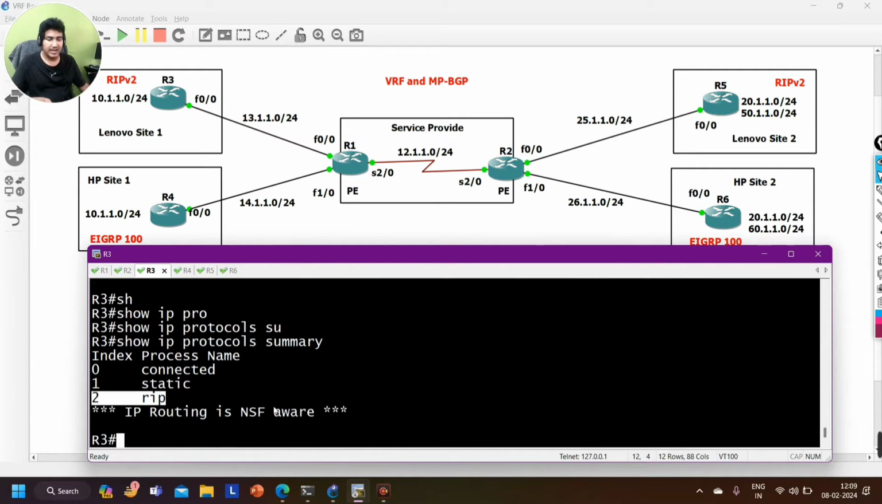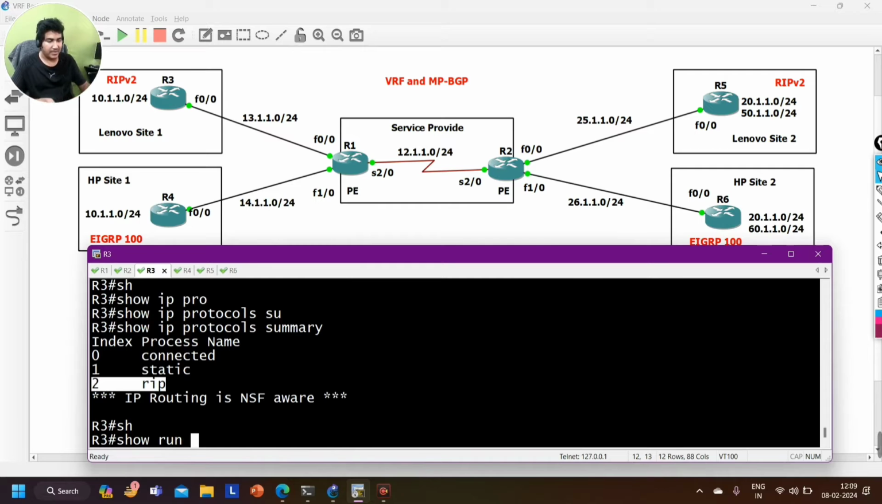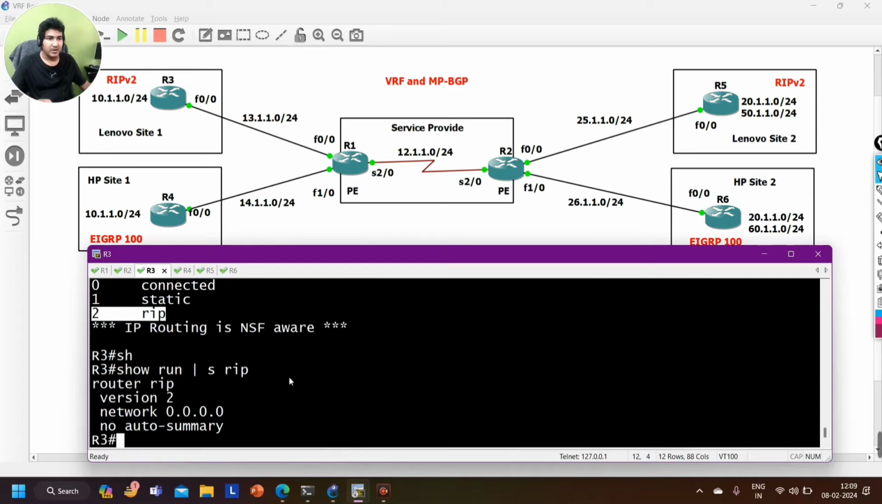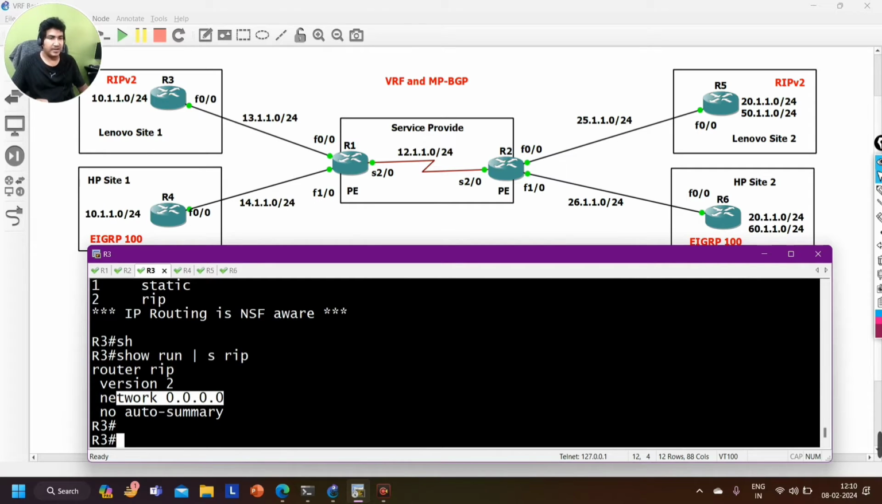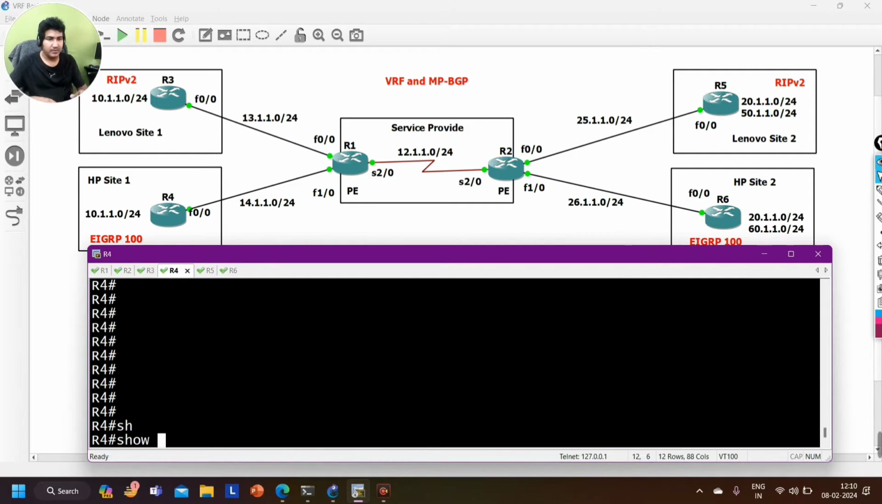RIP protocol, right? If you want to check the RIP configuration, run show run section rip like this. You can see I'm running RIP version 2 over here, no auto-summary, and network 0.0.0.0. I'm advertising all interfaces in RIP. Then on R4, R4 is the edge router of side 1 of HP.